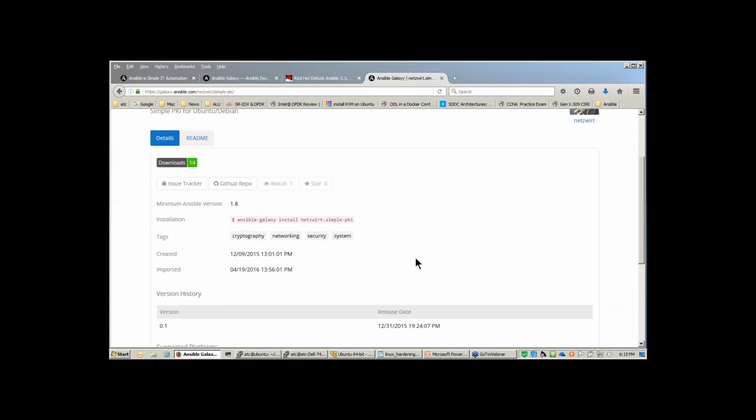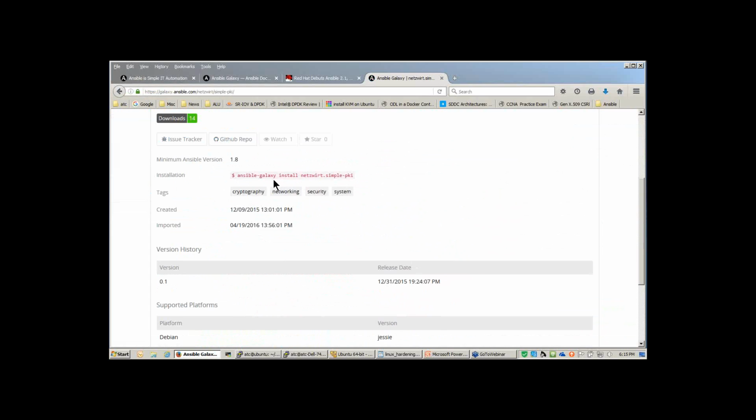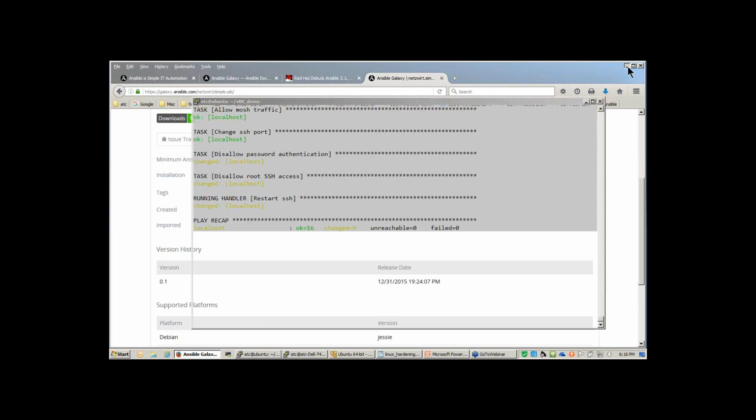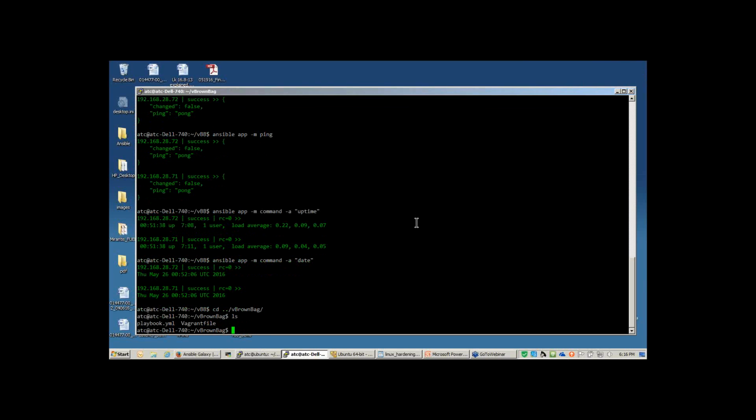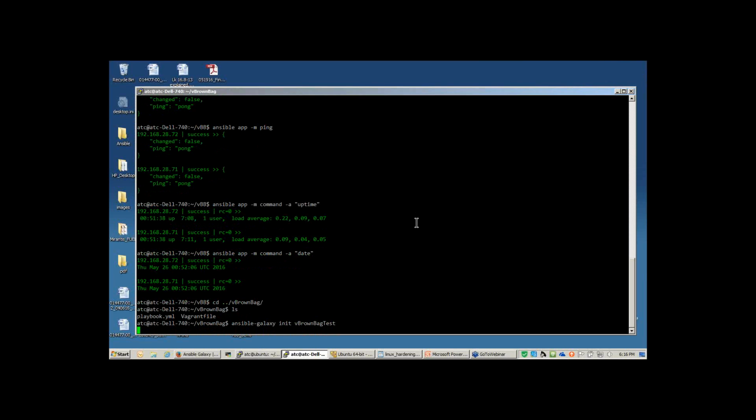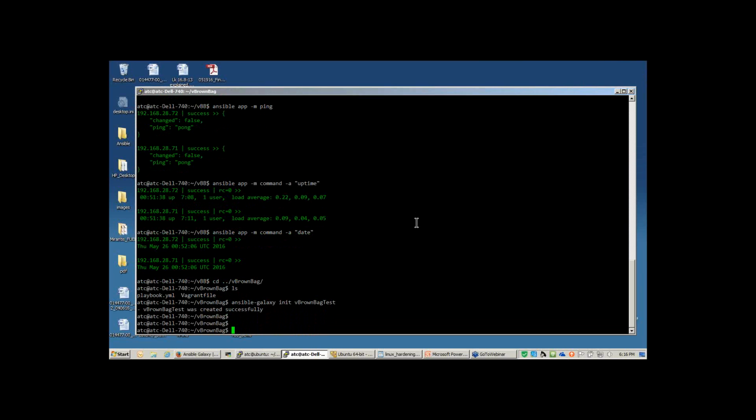What I find very useful for me is that I use this to download all these necessary files. But before that, I want to show you something about Ansible Galaxy. There is a command called ansible-galaxy init. Let's say test. This will create a standard directory for me with all the roles. See, this is done.